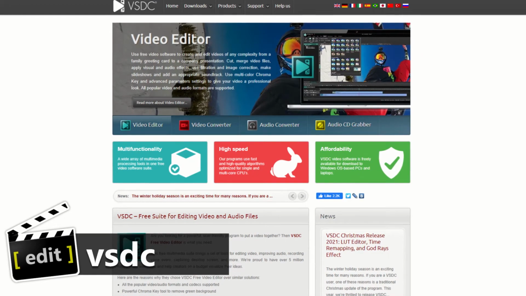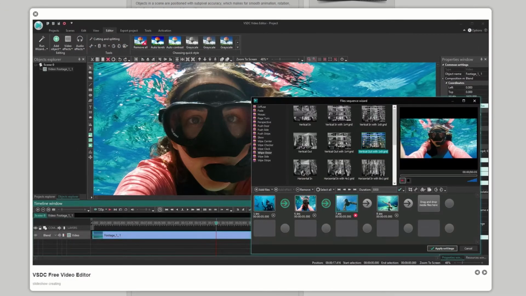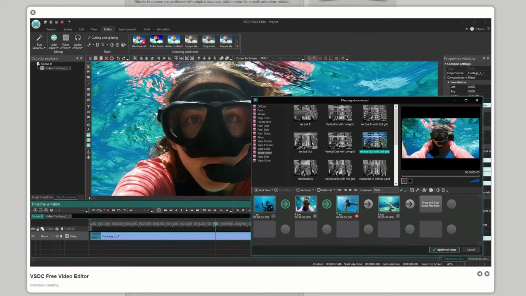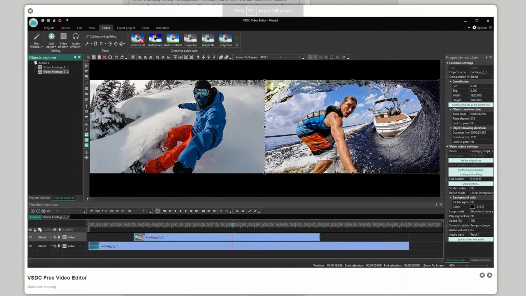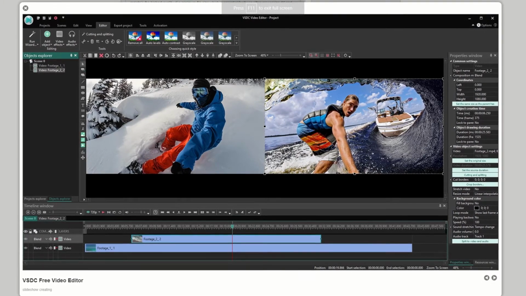VSDC is another solid alternative which is popular amongst users who may not have the latest and greatest computer specs. Limited to Windows only, VSDC packs plenty of premium features and effects into its video editing software package.